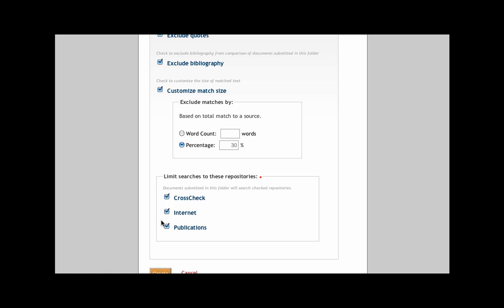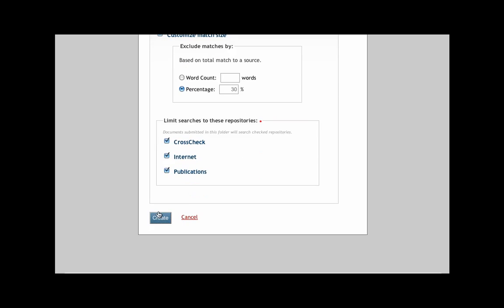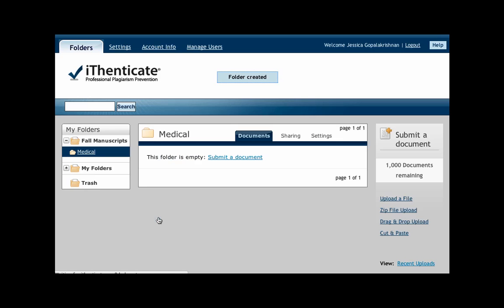The Publications database contains over 86 million online and offline subscription content and research titles for major aggregators, databases, and content providers. And iThenticate's proprietary internet crawler, comparable to major search engines, has crawled over 20 billion web pages. Click on the Create button to create the folder.